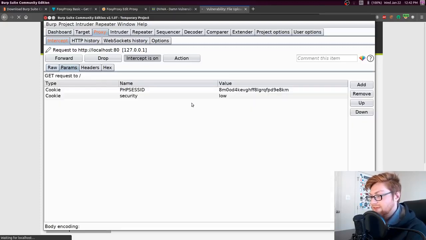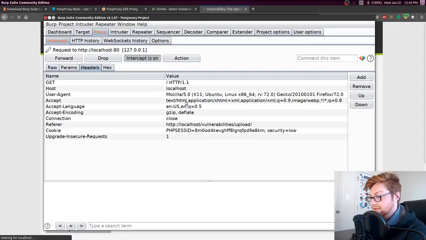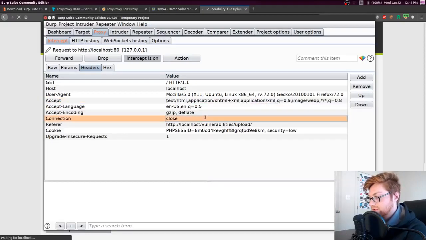Or you could view that in a table view, check out those parameters, our cookies that are being passed, and the headers. Everything that we just saw in that raw format is now in a nice GUI representation that we could go ahead and edit or move up and down. So we could do interesting things with that.